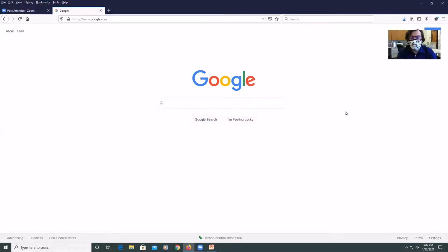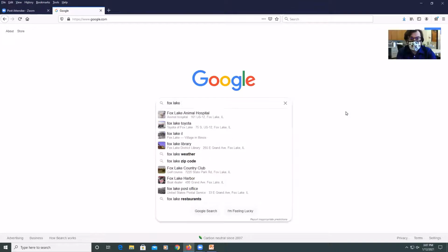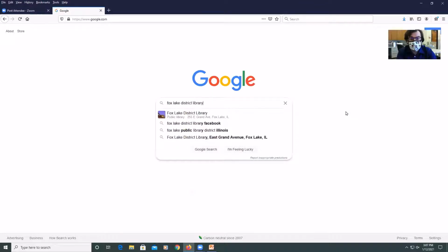So let's review how you get to the Chilton Library Database. Open up your favorite web browser, like Firefox or Chrome. I'm using Firefox for today. Google Box Lake District Library, and then enter.